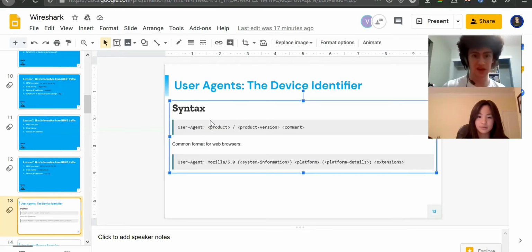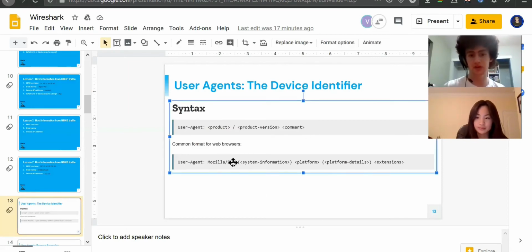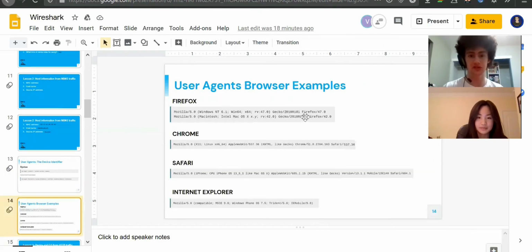We have this syntax or this format for what these user agents are in. For a device of some kind, it's going to be this product with a slash of the product number version. Then we're also going to have a comment, basically more information about that product. You usually find the information that you really need in this comment section. Then for web browsers, in this format with like Mozilla 5, then we have system information, we have our platform details, and extensions. And now over here, I actually want to show you guys some browser examples.